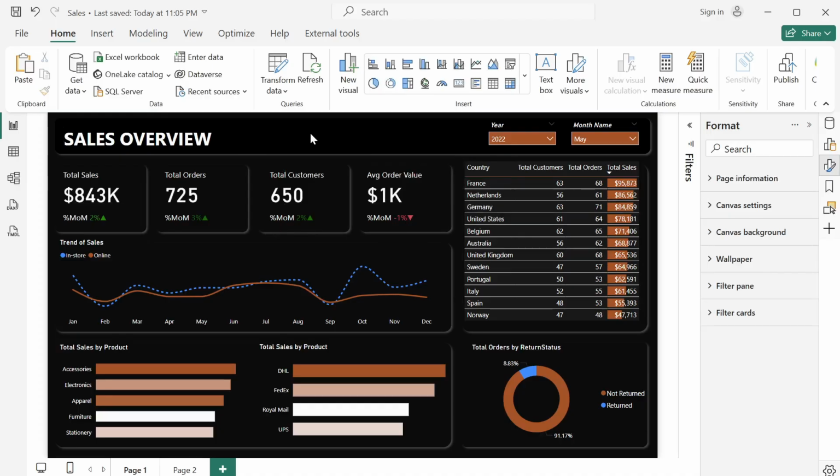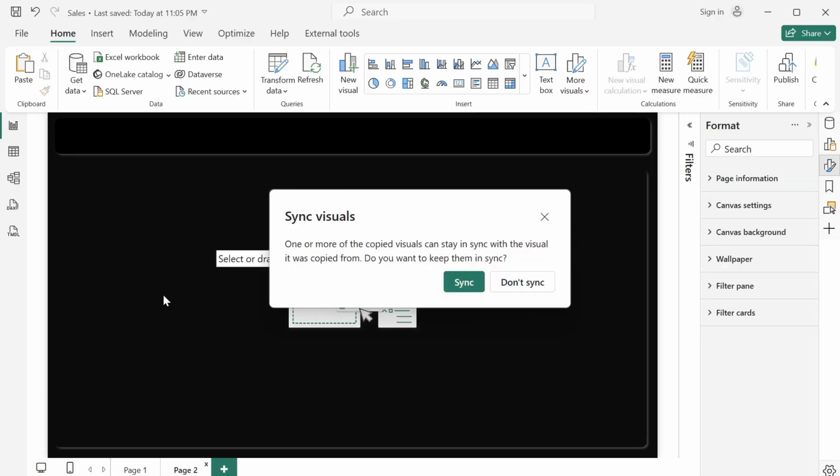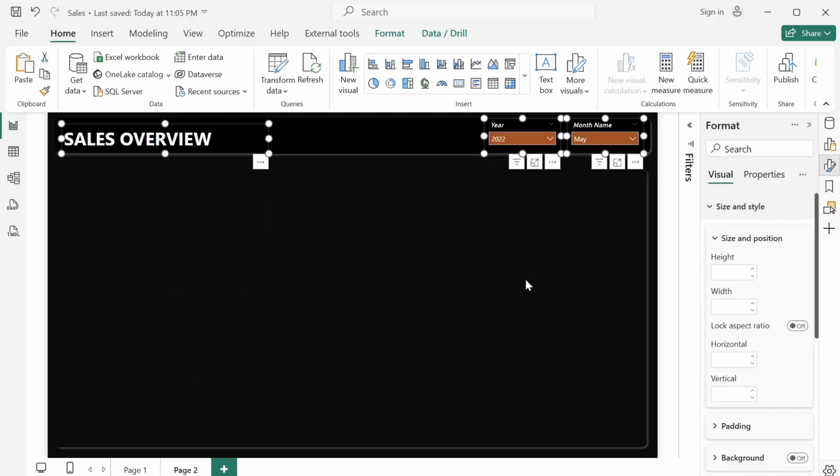Next thing I'm going to do is to create the second page, which is going to serve as our drill through page. And for that page, I will just copy this title text that we have here, as well as our slicer, because we need them in the second page. Then go to the second page and paste it there. Don't sync. So this is going to be our sales details.